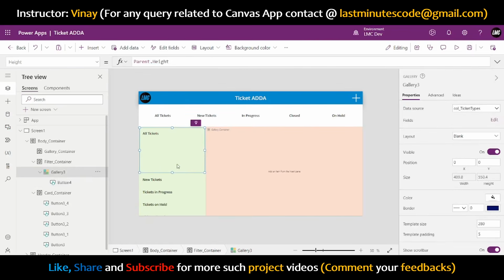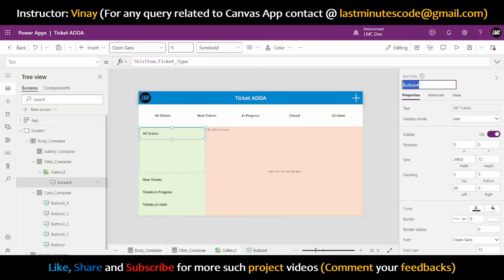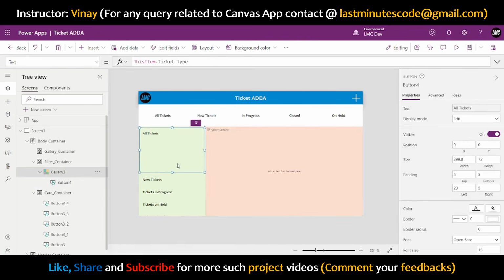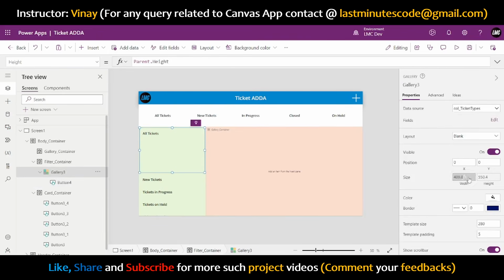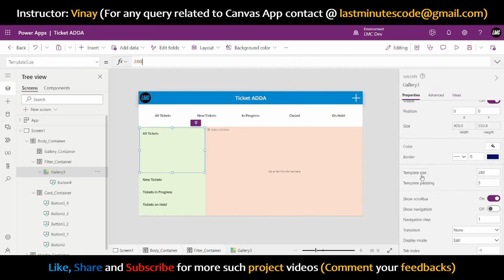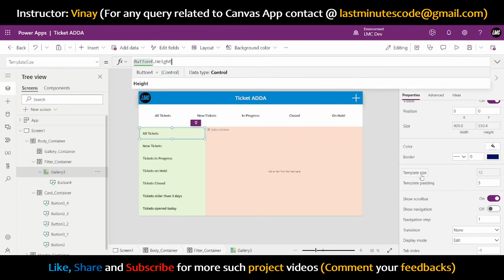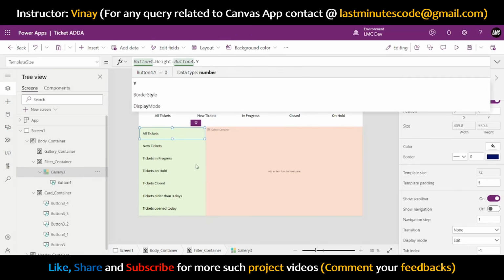Now you might be seeing this extra space up here, so just copy the name of this button, that is button 4. Click on this gallery 3. We have one property called template size. See, now I'll say like this. I'll write this code and that is also done.